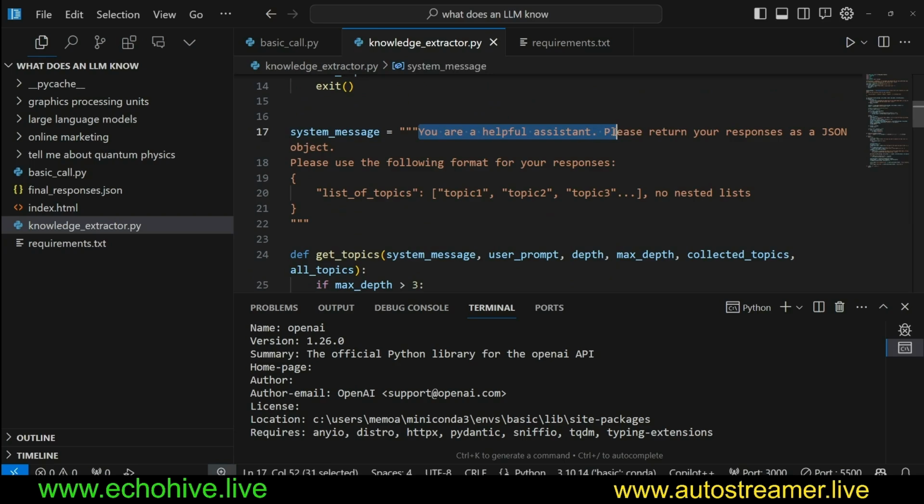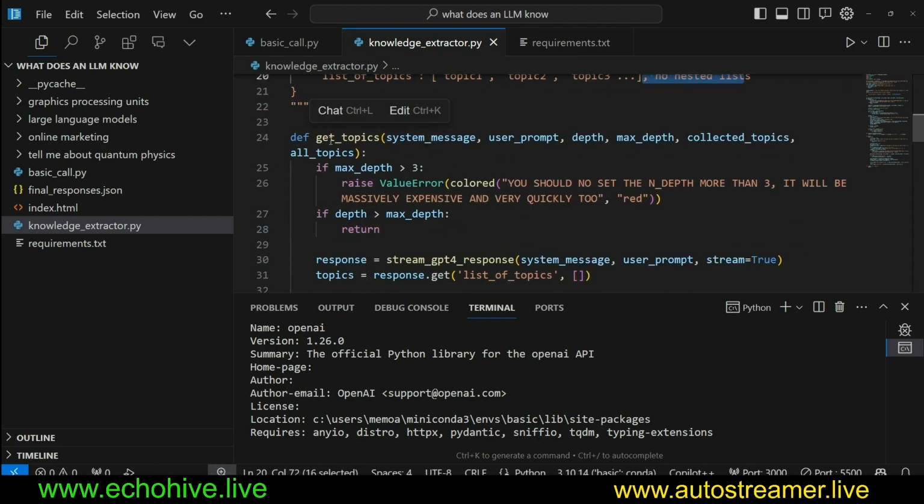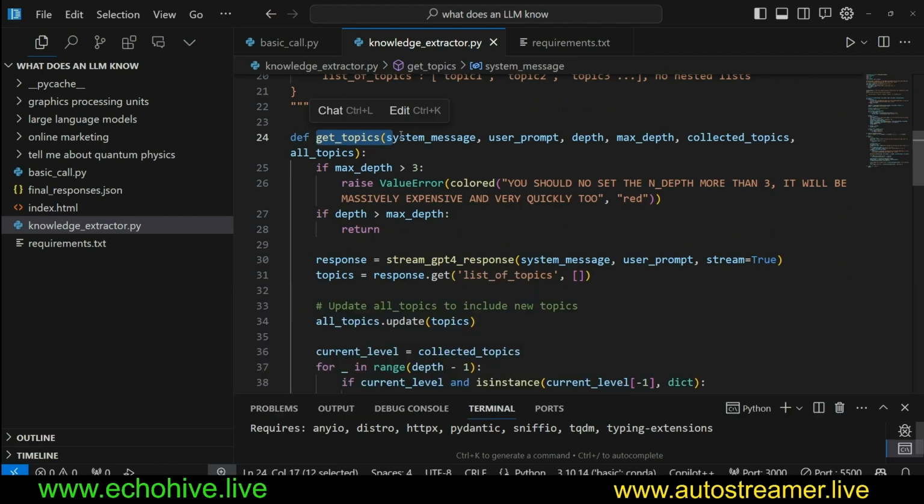Here's the system message. You're a helpful assistant, please return your responses as a JSON object. Please use the following format for your responses. And we want a list of topics: topic 1, topic 2, topic 3. And we do not want any nested lists. And then we define a function called getTopics, which is going to take in a system message, user prompt, depth, max depth, collected topics, and all topics.